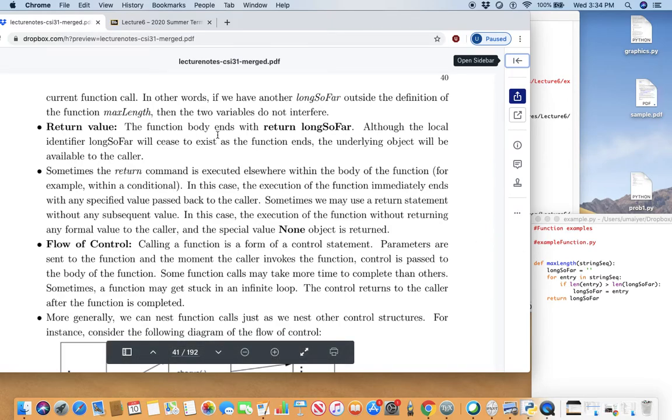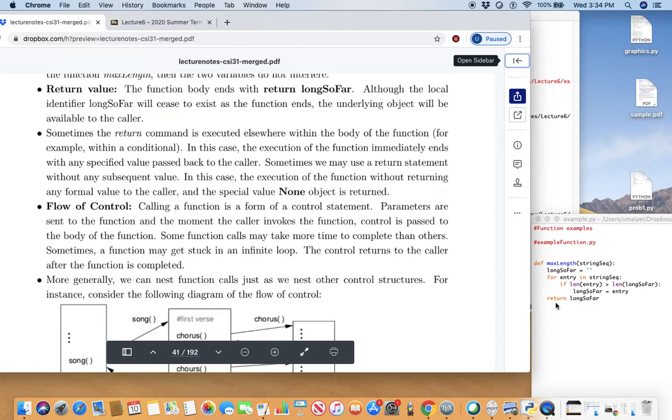Return value. The function body ends with return longSoFar. Although the local identifier longSoFar will cease to exist as the function ends, the underlying object will be available to the caller. So this return means whatever was the longest so far got sent back to the caller, whereas the variable longSoFar simply is cleaned up here. The variable doesn't come out, but the value is sent out. Okay.